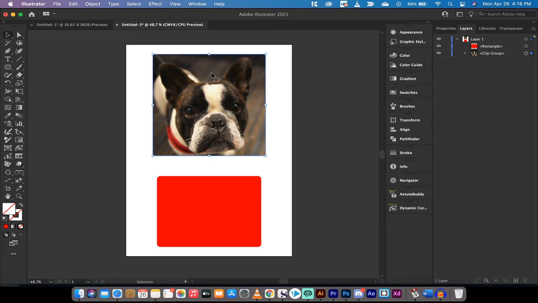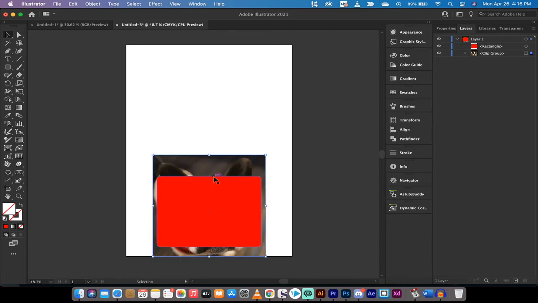For this image that we're going to be using, I'm going to drag and drop it and mount it to where I would like to see it go. So I kind of want that part of the image to mount into the clipping mask.